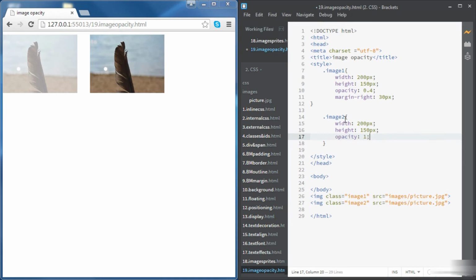So now we can see how the first picture compares to the second picture. So by having a low opacity, we can see that the first picture is transparent compared to the second picture.